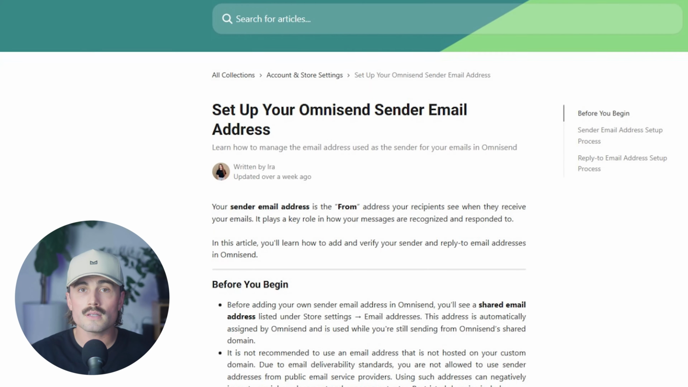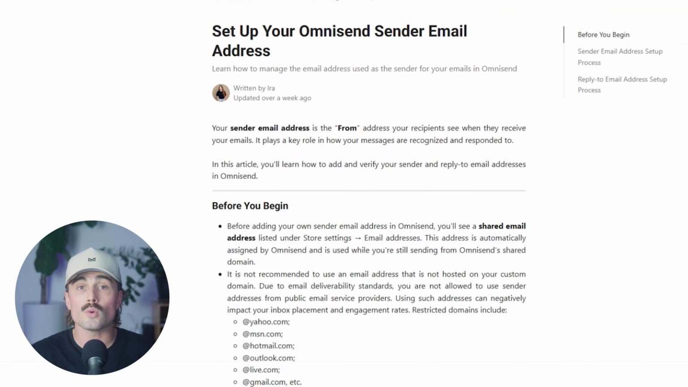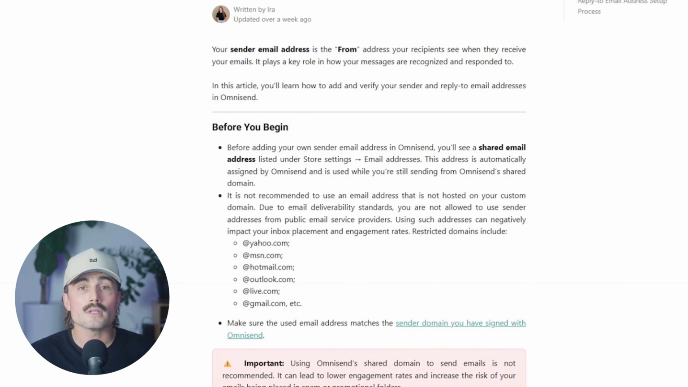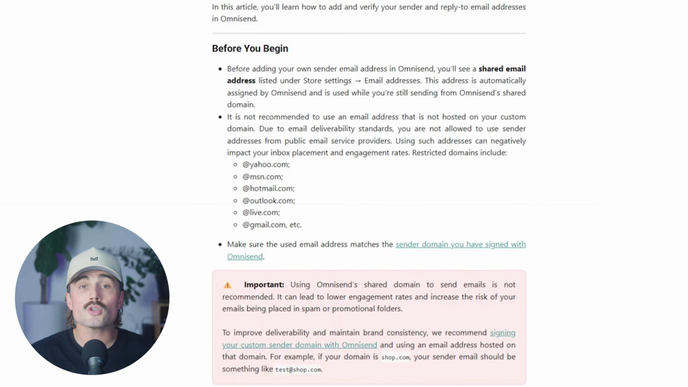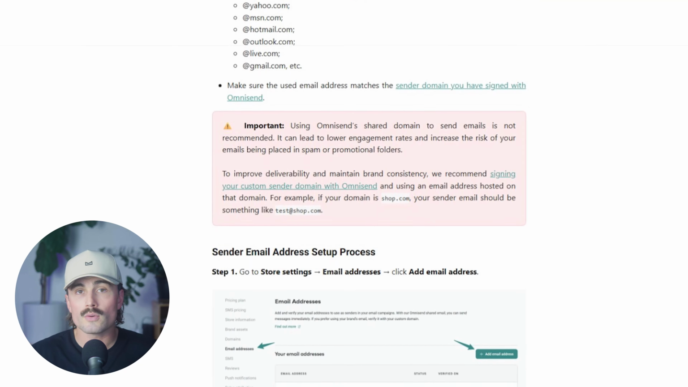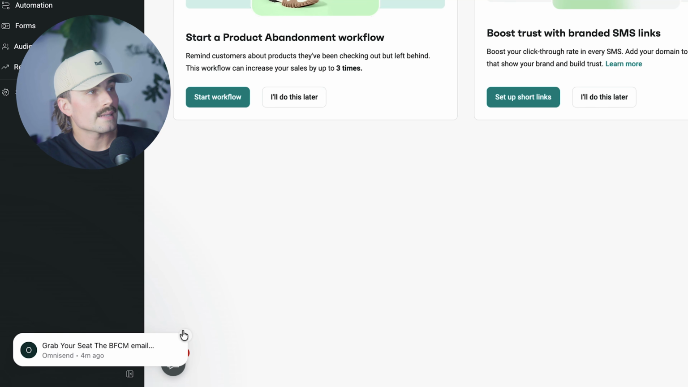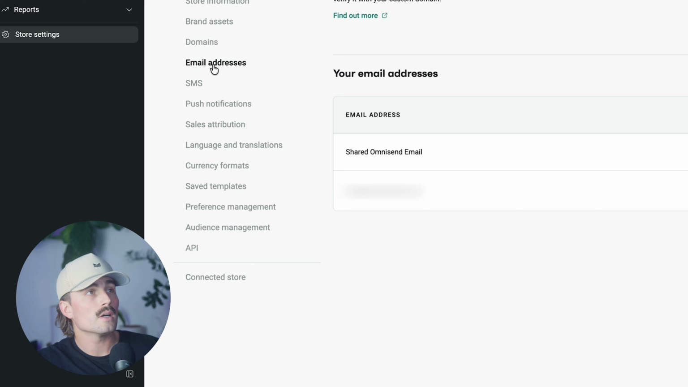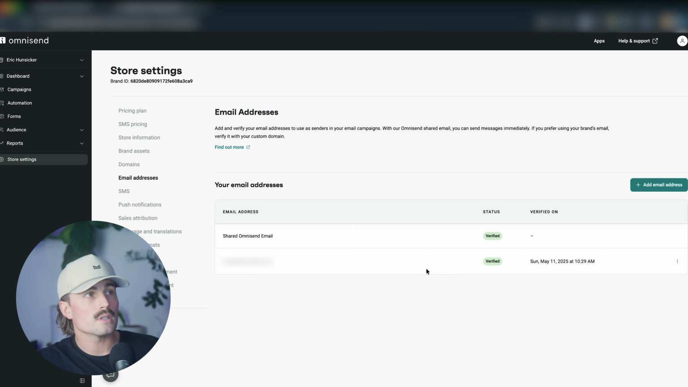So go to settings, sender emails, and add the email address you want to use. Omnisend will send a confirmation link. Click it to verify ownership. This step ensures that your emails are less likely to end up in spam folders and helps protect your sender reputation. So let's go ahead and do that now. So we'll come down here. I'm going to just exit out of these couple notifications. We'll go to store settings. We'll go on email address. And this is where you'll see your email address and make sure it's verified right here.